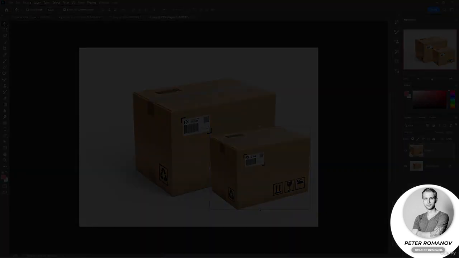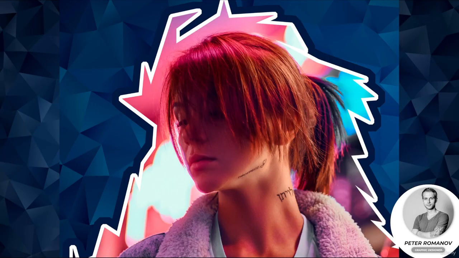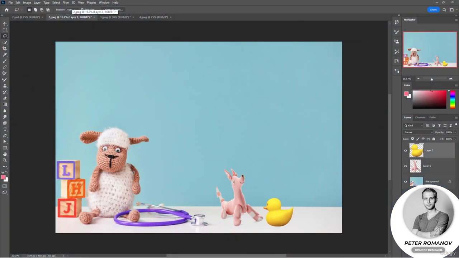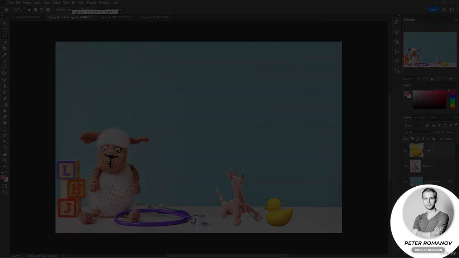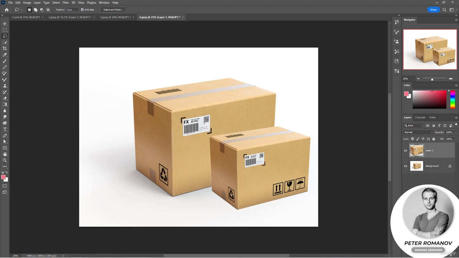And with the help of the lasso tool, you can create such creative selections that you see now in the example with a girl. And let's talk about our homework. There will be 2 tasks. The first task is to select these toys, move them from a transparent background, and select the duck using the magnetic lasso tool. And the second task is with a box. You need to select this box with a polygonal lasso.